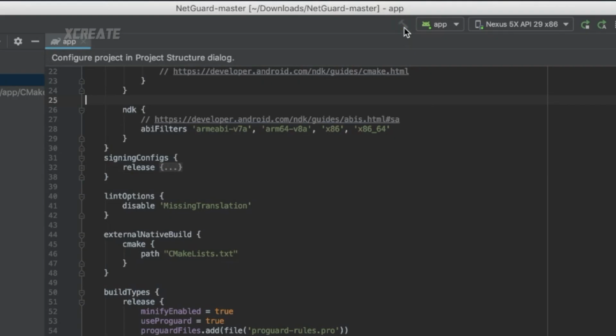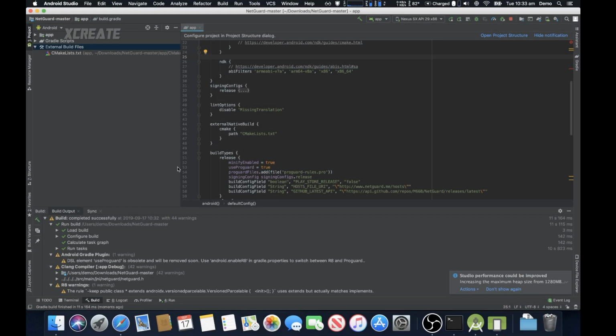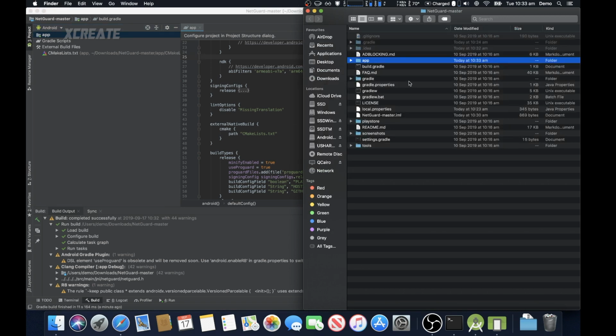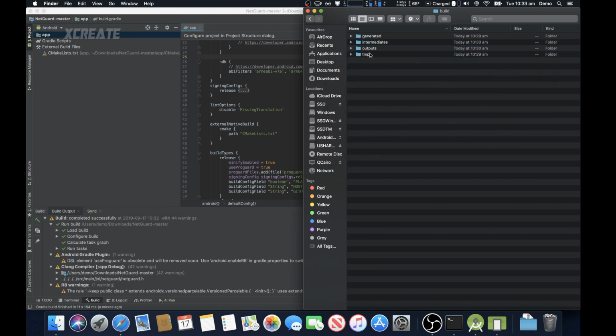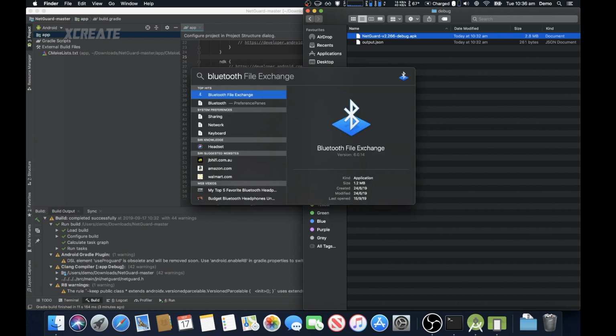But first, let me just make sure it's fully built by clicking on that hammer button, running the task. Make sure everything is fully built and compiled. Once that is done, I'm going to go ahead and right click on the app folder, reveal in Finder, double click app, double click build, double click outputs, double click APK, double click debug, and that is it. NetGuard version 2.2.66 and debug. As you can see, this is a small 2.8 megabyte file, so I'm just going to transfer it over Bluetooth.